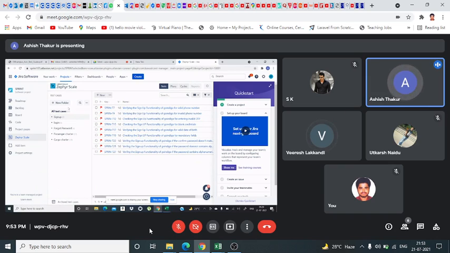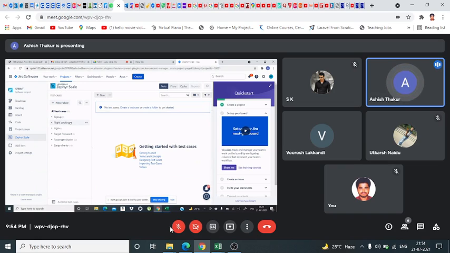So I will make a new folder. To create a new folder, click on new folder and add a name, like flight booking. So one folder is created. Now in this, there are no test cases.